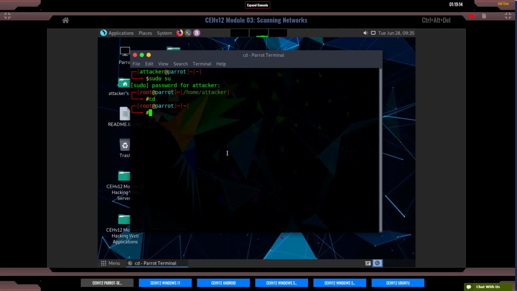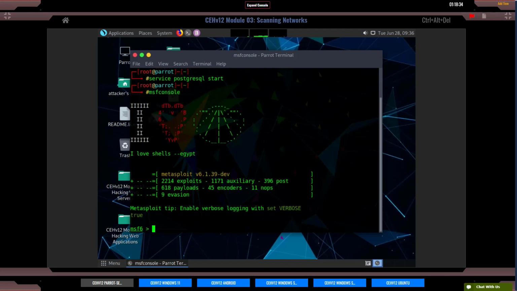All right, in the terminal window, we're going to type in service postgresql start and hit enter. All right, now we're going to type in msfconsole and enter to start the Metasploit framework. All right, an MSF command line appears.